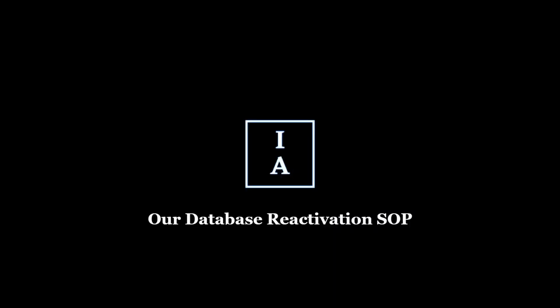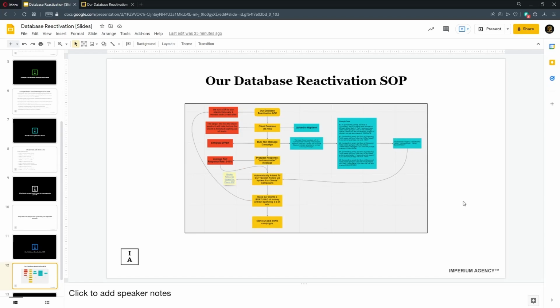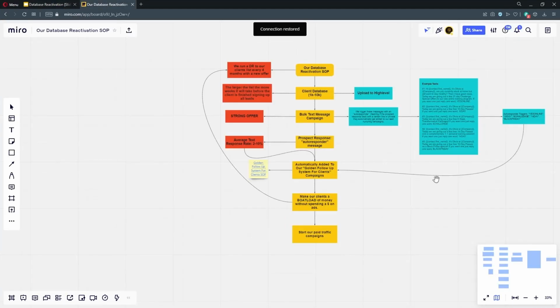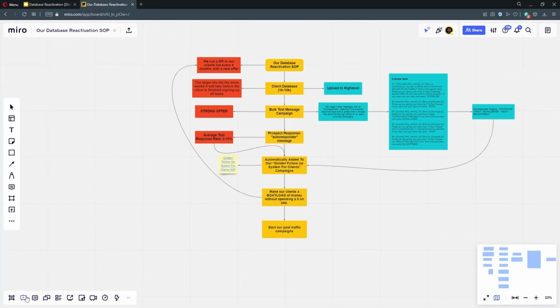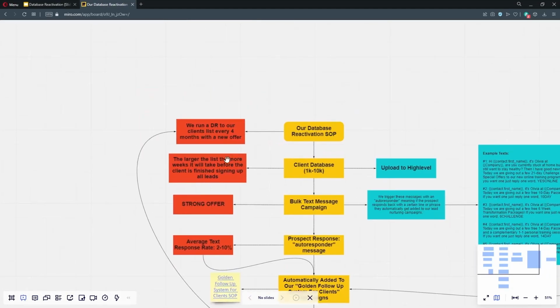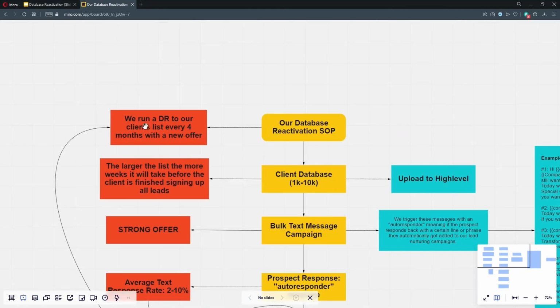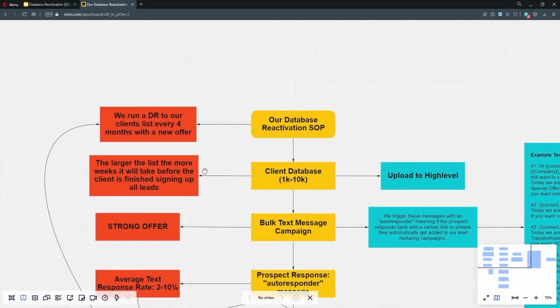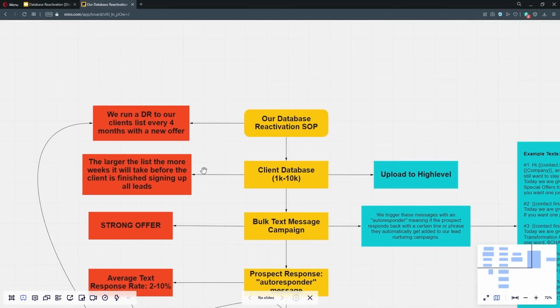So our database reactivation SOP, it's a super simple SOP, but it really explains everything. Obviously all available in the description. So first of all, we run a DR to our client's list every 4 months with a new offer. This will allow us, because there's going to be a lot of non-responses, right? Like, we get a 3 to 10 percent response rate or 2 to 10 percent response rate. That means there's still 90% that can still apply.